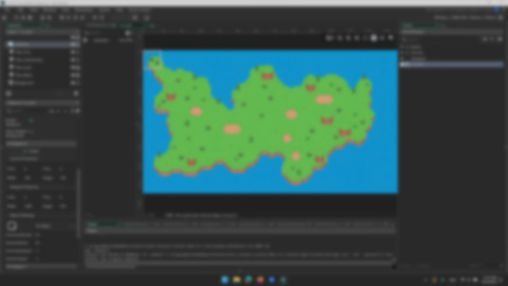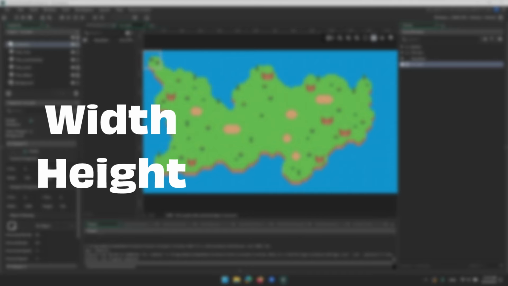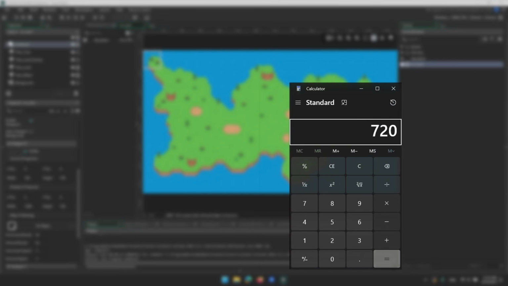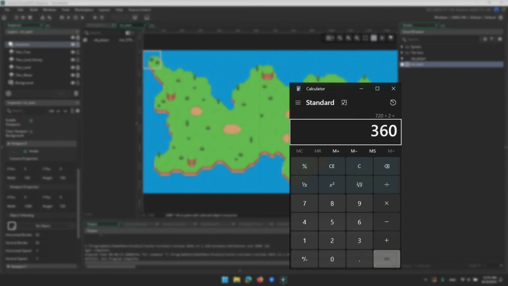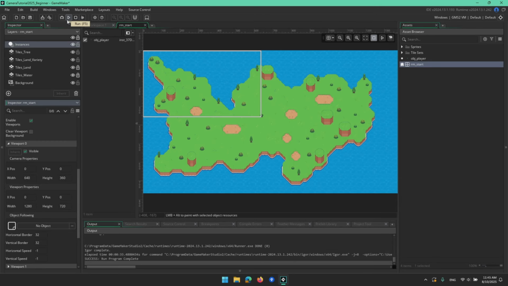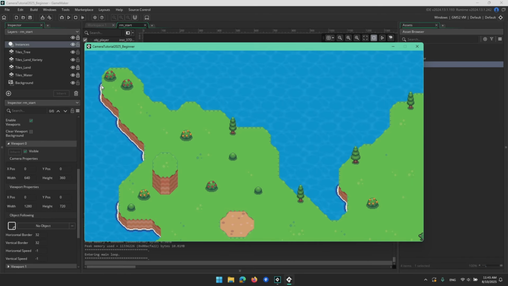The easiest way to get a size that is the same aspect ratio as our window is to take the width and the height and divide them both by the same number. Let's pick 2 and see what that gives us. 1280 divided by 2 is 640, 720 divided by 2 is 360. And just to double check, 640 divided by 360 is 1.77 repeating. It's the same aspect ratio as our window. When we run our game, that looks much better. No pixel distortion, not super zoomed in, but maybe a bit too zoomed out still.